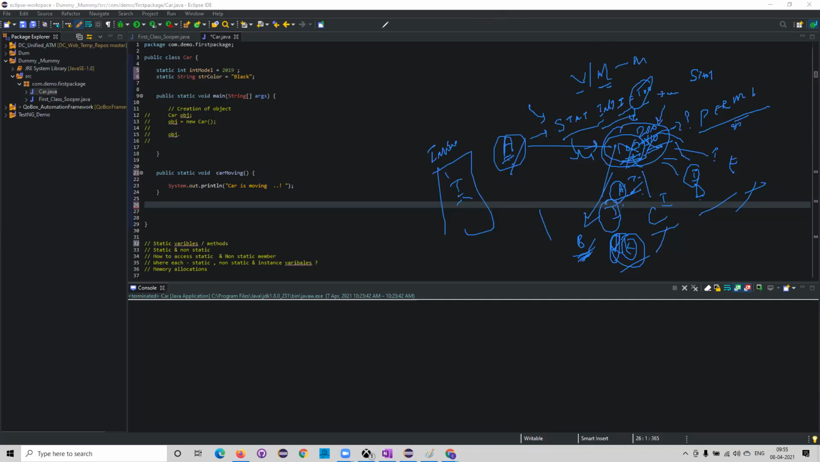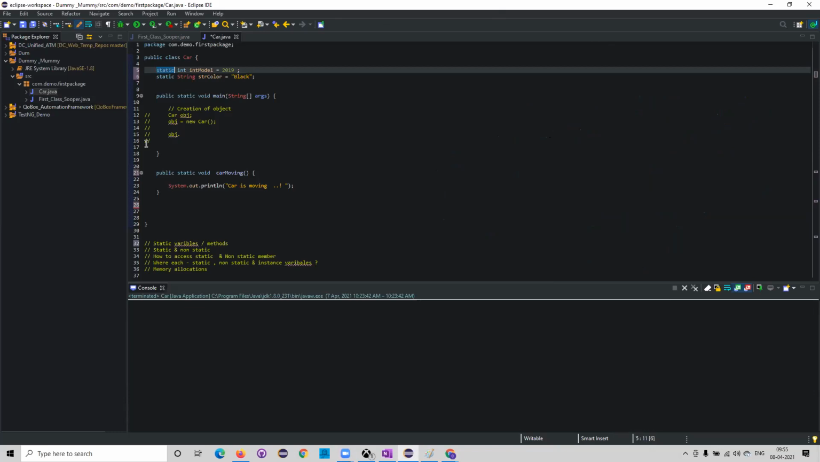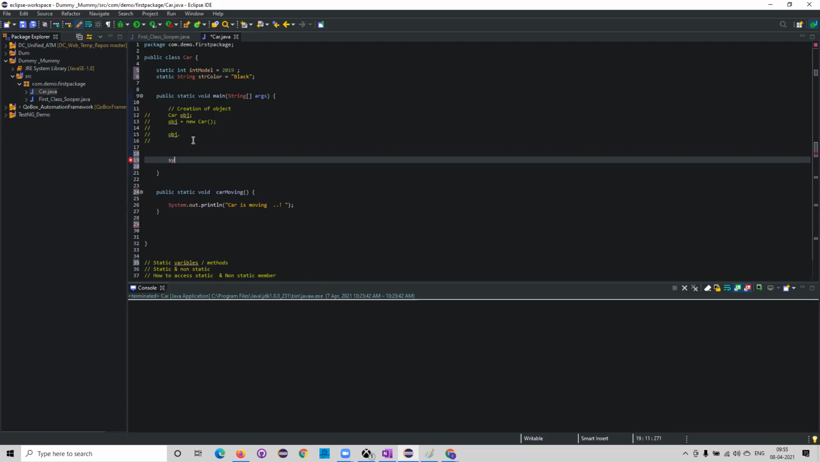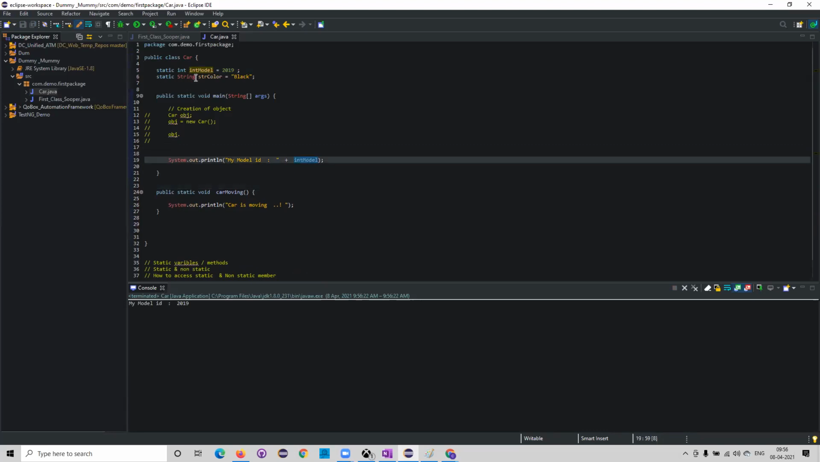Got it? So now let's see, I'll show whatever we have discussed, let's see how things go. Now, this is static, we have defined static variables, right? Now I want to call this int model one. So now I'll try one quick thing, SYSO. Here I'm adding a concatenation operator plus, then I want to give this value, and let's execute it. See, I just called the static variable name directly here, and I'm able to get this.